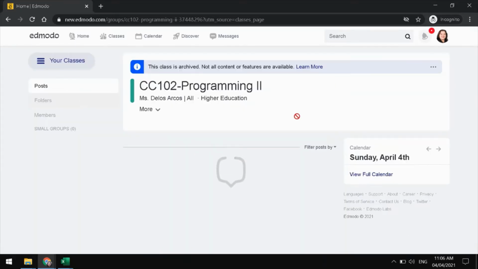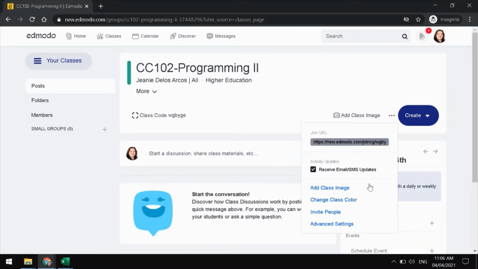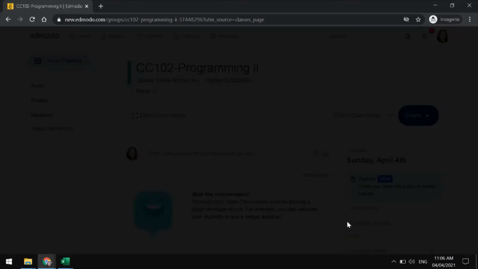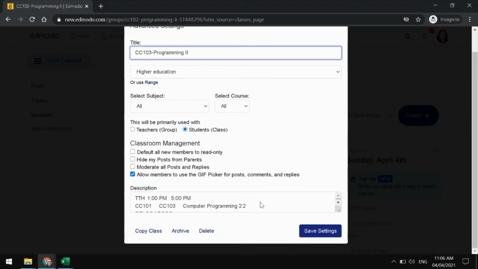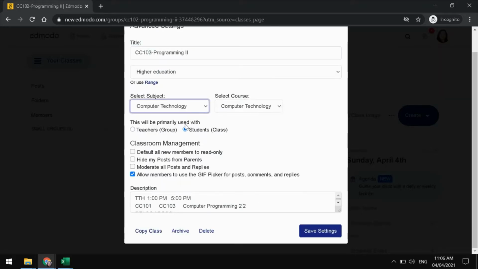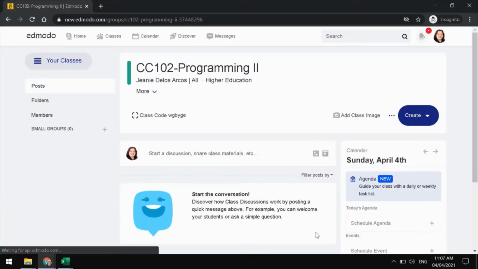We will try to modify the title we defined in one of the classes that we created, changing the code from 2 to 3, and then changing the subject category to computer technology, and then save settings.